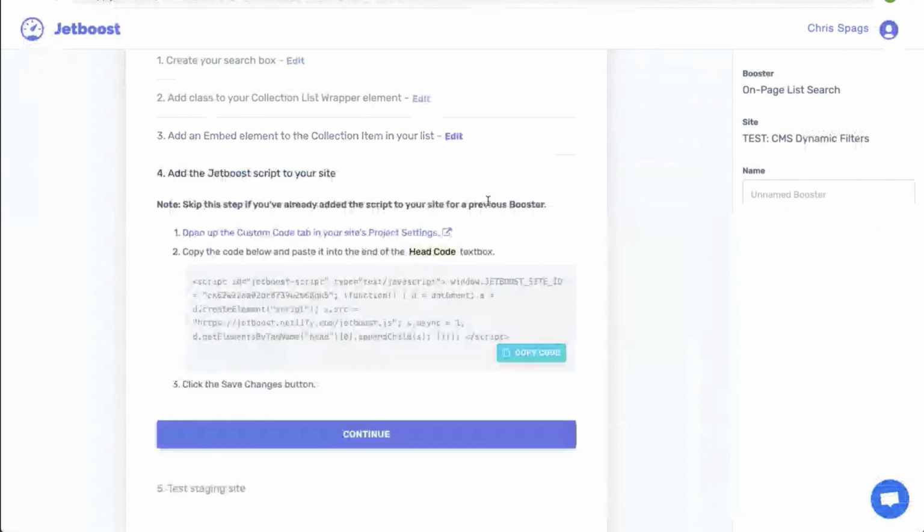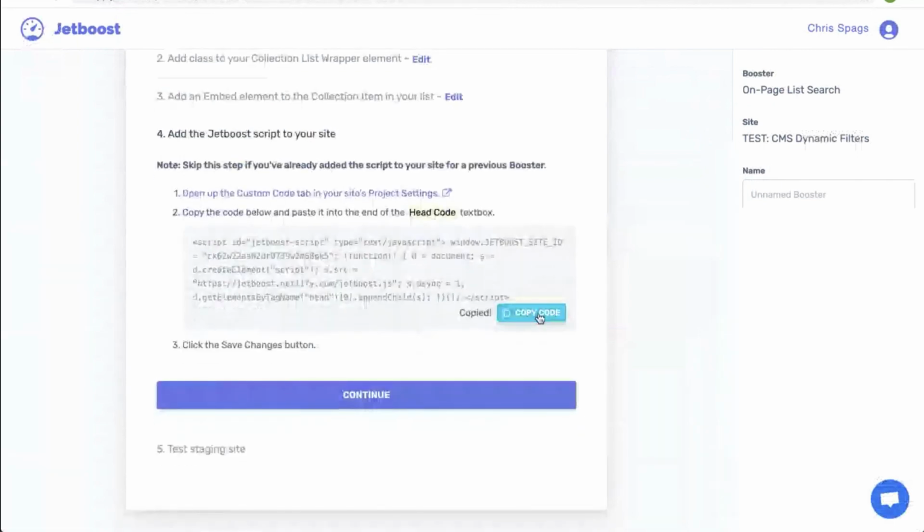And then the last step is to add the JetBoost script to your site, which I can actually just open up from here.